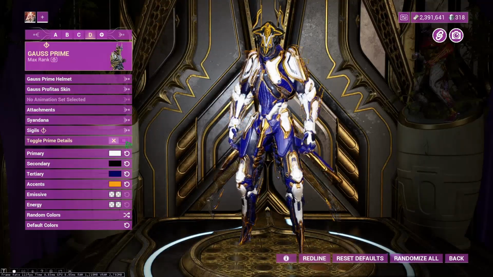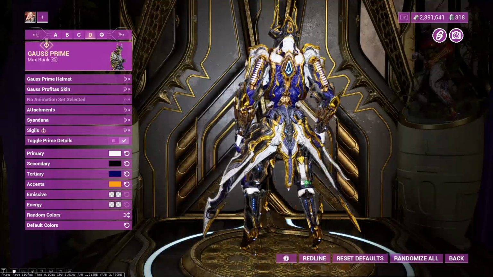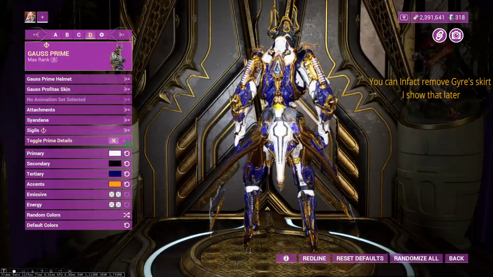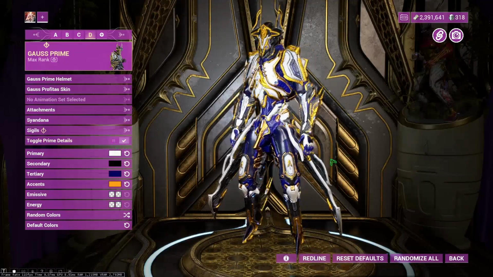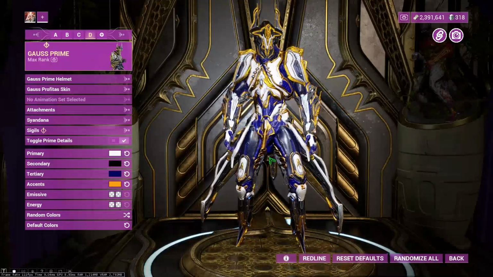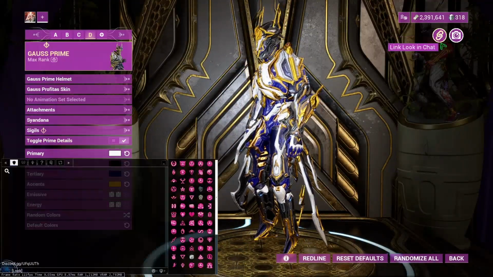This is where this comes into play. Even the skirt, which is physics objects. Physics objects will also be affected like this, so you could probably remove Geyer's skirt. So what you're going to want to do is just come up with like a fun skin, or you can do more of the customization later, and you're going to toggle Prime Details. Then you're going to hit this button, link the look in chat, press enter.